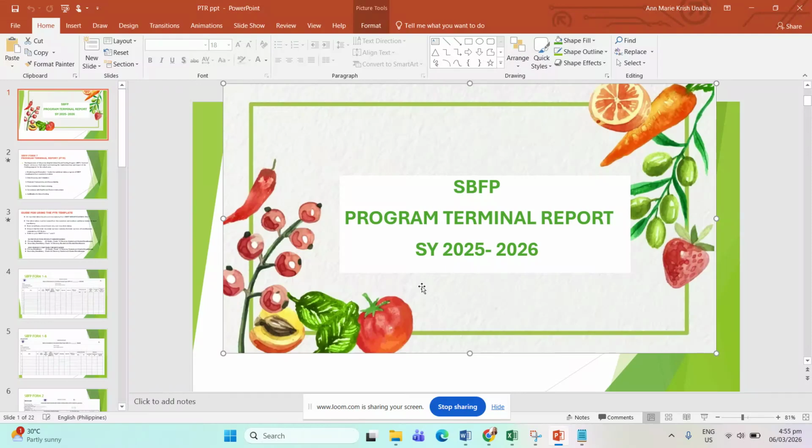I'm gonna give you a quick guide on how to accomplish the school-based feeding program terminal report, or the SBFP Form 7 for the school year 2025 to 2026. So, before accomplishing this report, make sure that you have all the data.